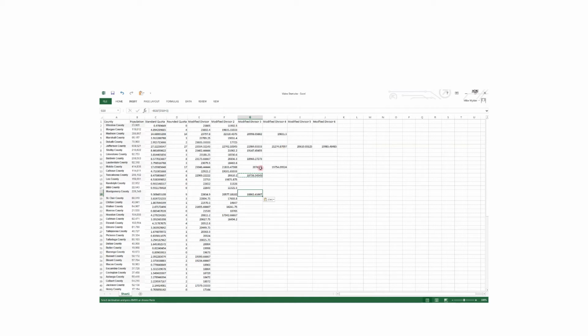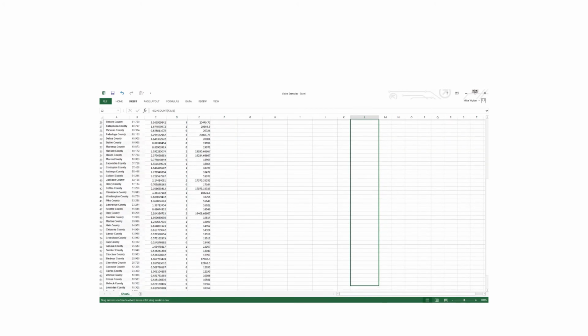Okay, now I'm ready to do my final apportionment. So I'll skip a column. My final apportionment is going to be a formula equal to the rounded quota plus COUNT, open parentheses, and then paint everything from modified divisor 2 to modified divisor 6. We'll then copy this down the page.